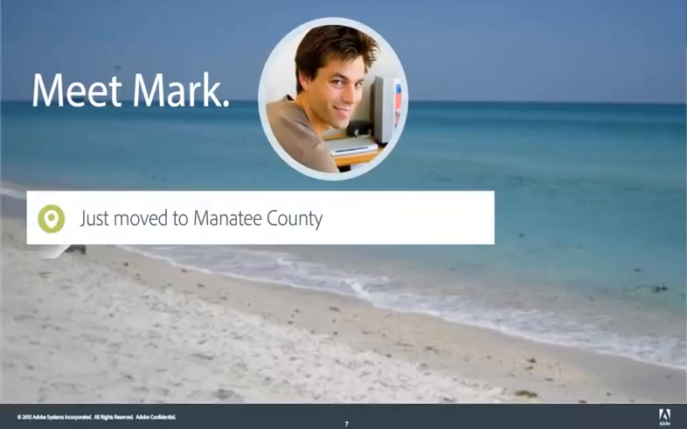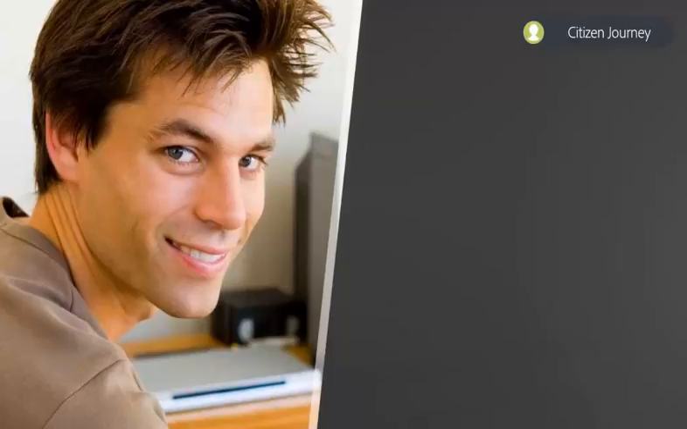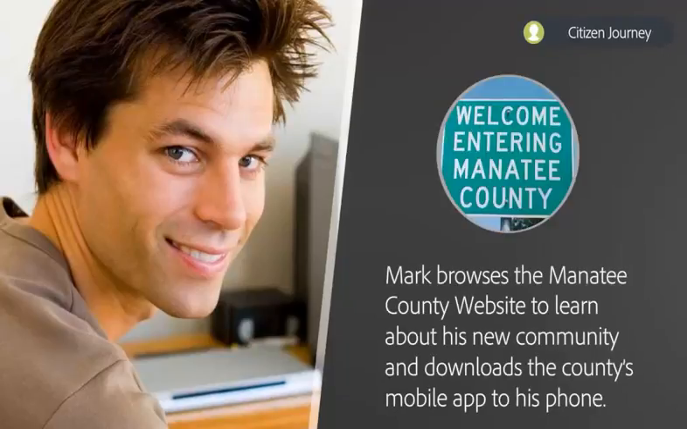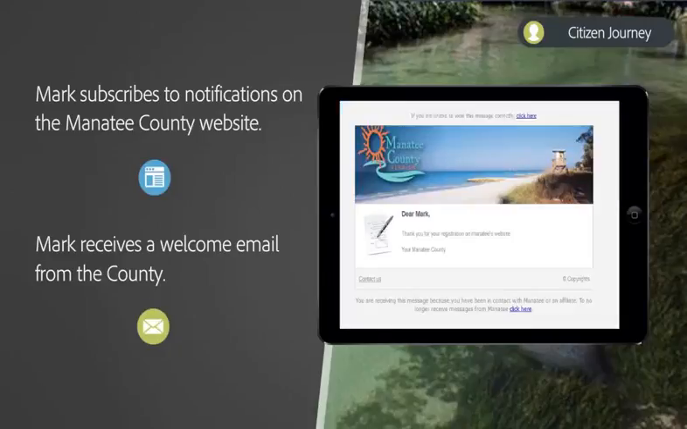So here we're introduced to Mark. Mark is our citizen. He just moved to Manatee County. He's interested in learning about his new community, and he likes to interact through apps on his mobile device. Mark browses the Manatee County website to learn more about his new community, and while he's there, he downloads the county's mobile app to his phone. While browsing the Manatee County website, Mark notices an area to subscribe to get notifications about things going on in the county. He then signs up and receives a welcome email from the county.